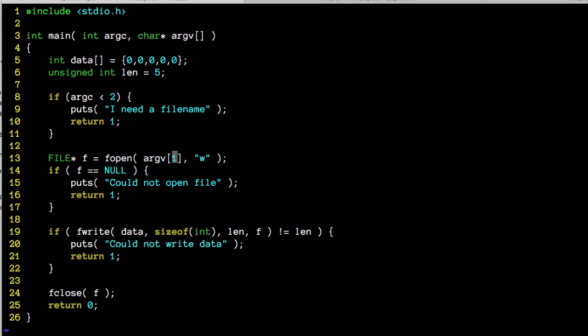So the fopen looks almost the same, except we're not writing a file, we want to read from a file. So the mode we're going to change to R. We are still going to use a file name argument just like we did for fwrite, except this time we're reading from the file. And then we also check for the error in the same way. If f is null, then we say we could not open the file. So far everything is the same. Now let's look at fwrite and just change it to fread.